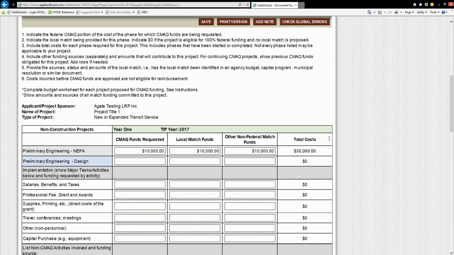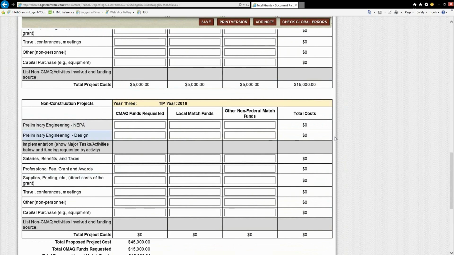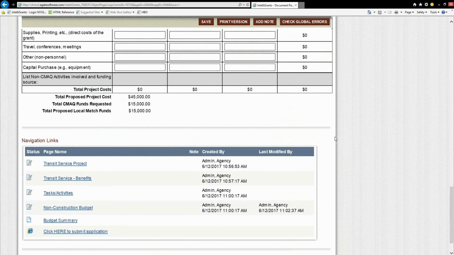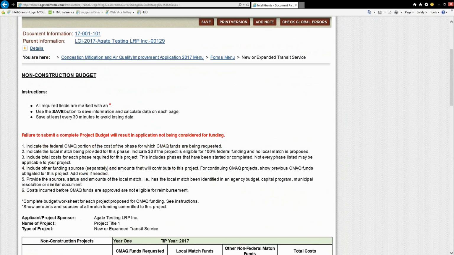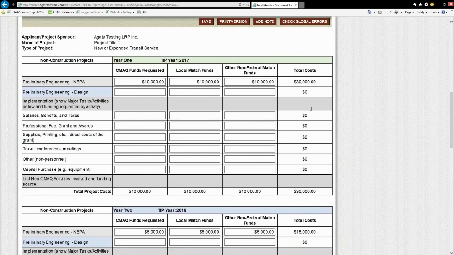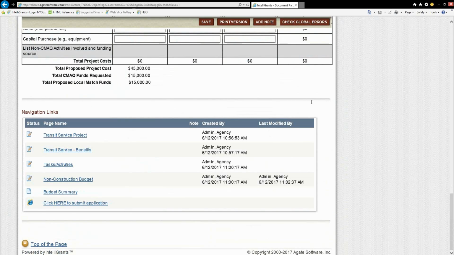We need at least 1 year budget. Okay, that makes sense for sure. 2 or 3 are not necessarily required. Okay. All right. Yes, and make sure you satisfy all the fields that you feel pertain to your non-construction budget form, if needed. Obviously, like was just pointed out, failure to submit completed project budgets will result in an application not being considered for funding. So nobody wants that. So once we have that non-construction budget, we can go to the budget summary page.